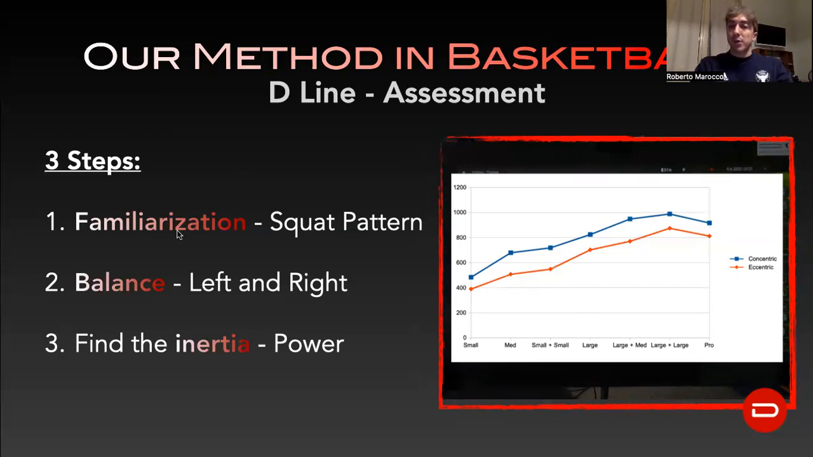So I draw the power curve with the different weight of the inertia. I start with a small inertia, then I repeat the test with the medium, then with a couple of small, then with a large, then with a large plus a medium, then a double large, and then a pro. Every player got his own weight for the inertia to express the best power possible.